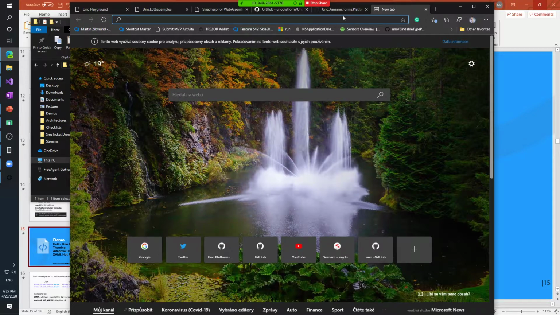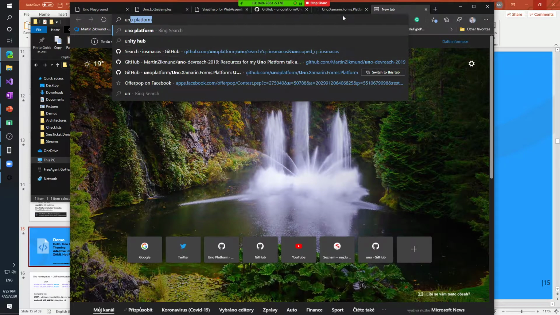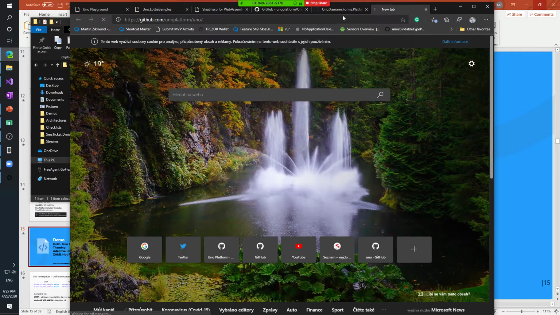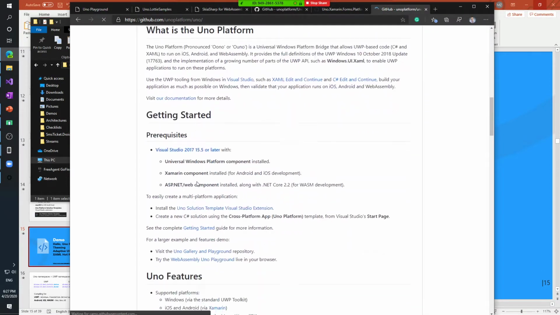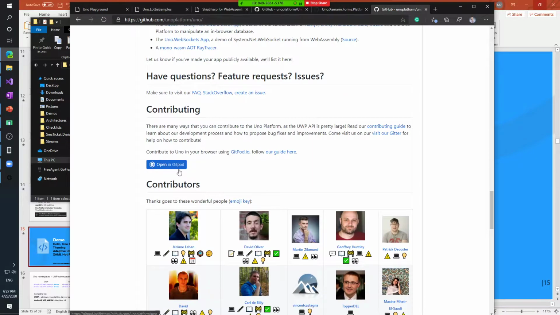And Uno platform actually allows you to go even further, as on the Uno platform repo, you can find a link to Gitpod, which allows you to launch the Uno platform solution itself in the browser and even make contributions to WebAssembly code directly in the browser. So you can launch the samples application, you can do hot reload in the browser, and you don't have to install anything, not even Visual Studio. So you can definitely try this out, and it works best in new Edge and Chrome browsers.